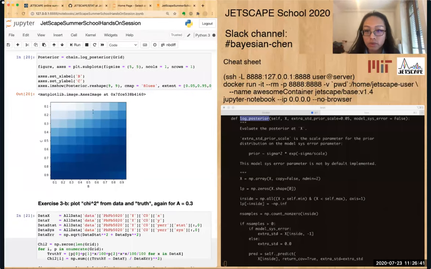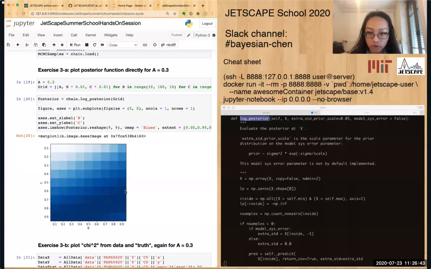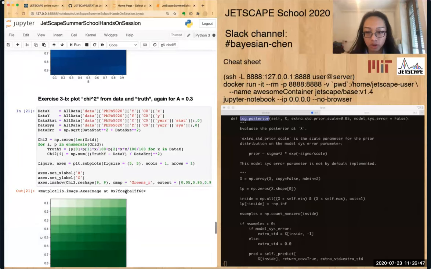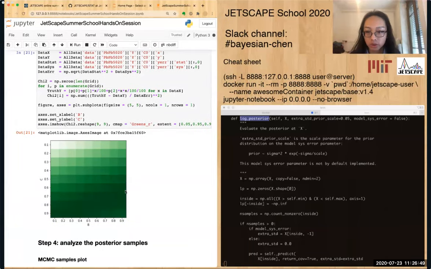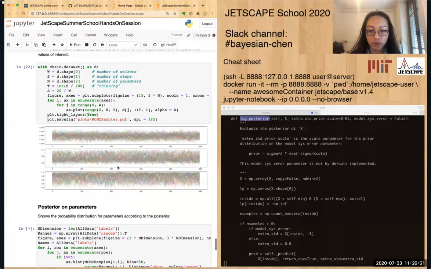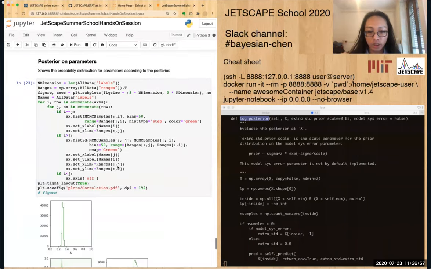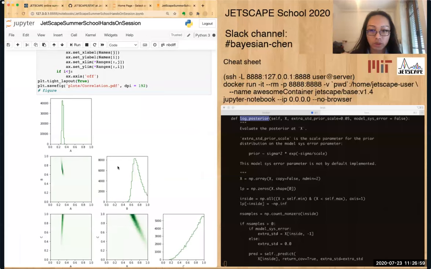Okay, it's done. So the posterior function looks similar. And the chi-square looks similar to the posterior function, which is good. The MCMC looks reasonable. And for this, we see a different correlation of the learned parameters because it's different data. So we get different correlations. A is still very precise, if you remember from before, but the B and C shapes are different.